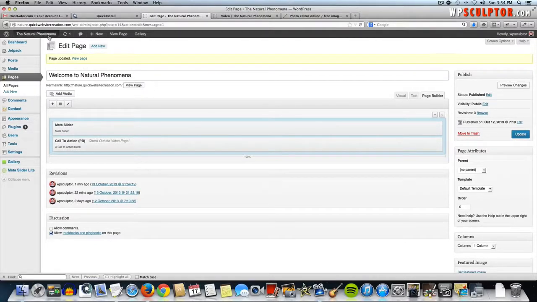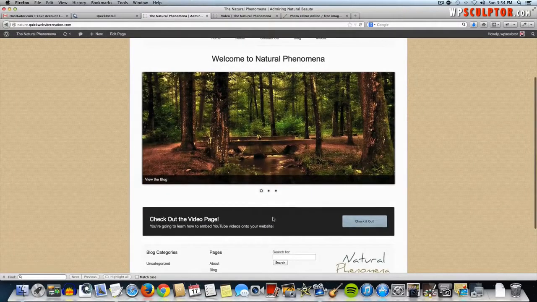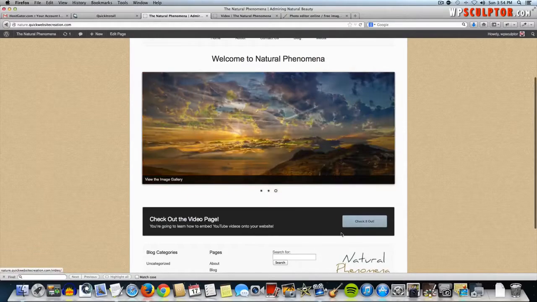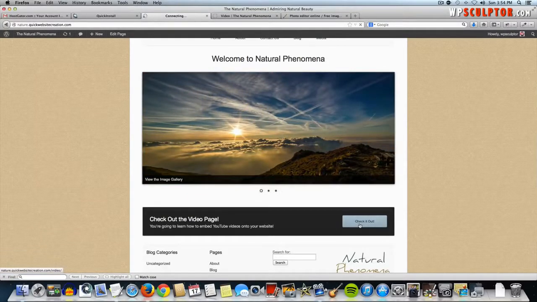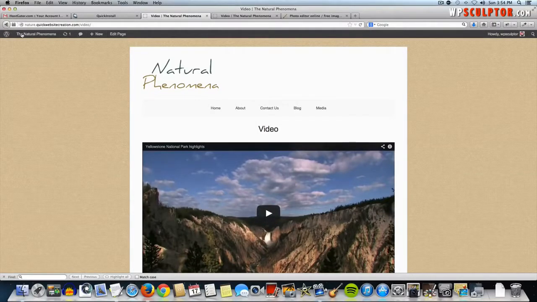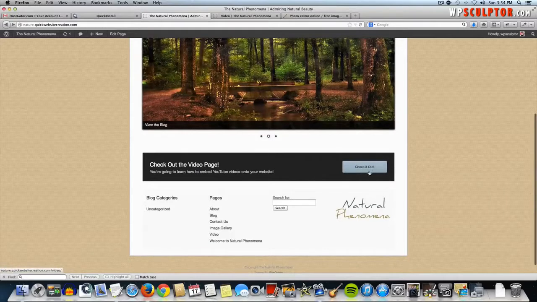And now when I view my website and scroll down, you'll see that I have this nice call to action area here, and it put that background in, and I chose the slate color for my button. And when I click on this, it's going to take me to my video page because that's the URL we put in place there.